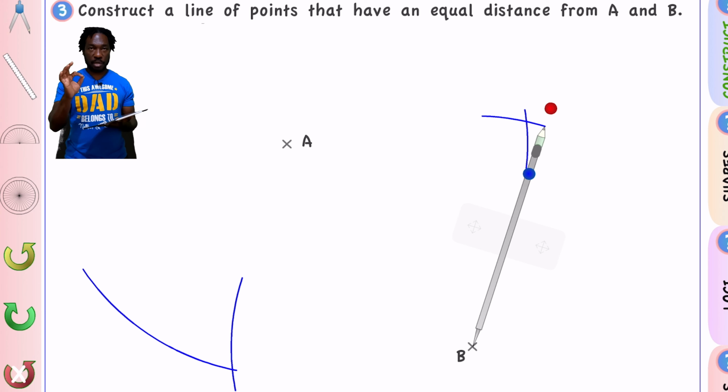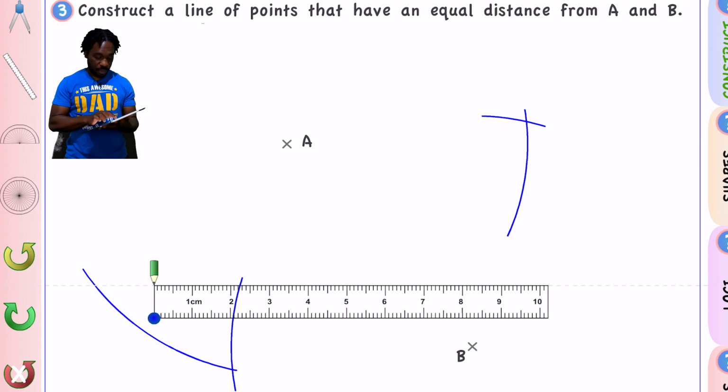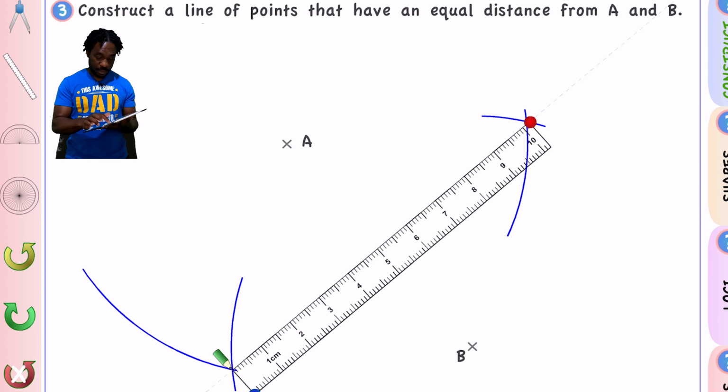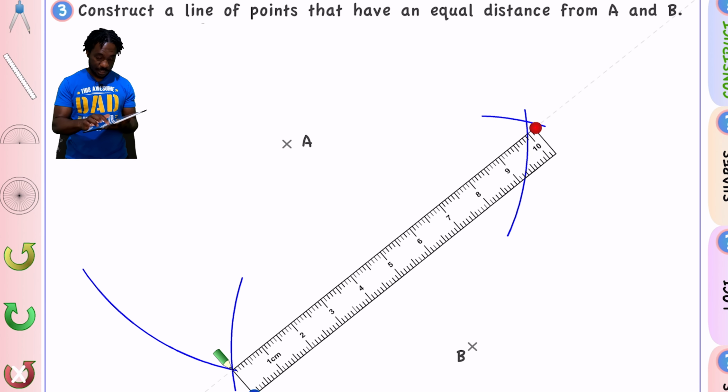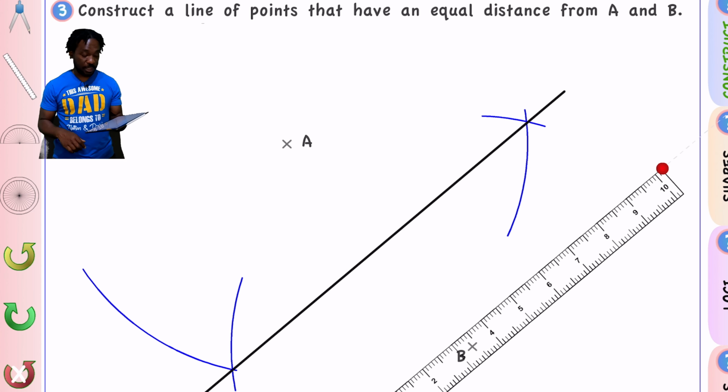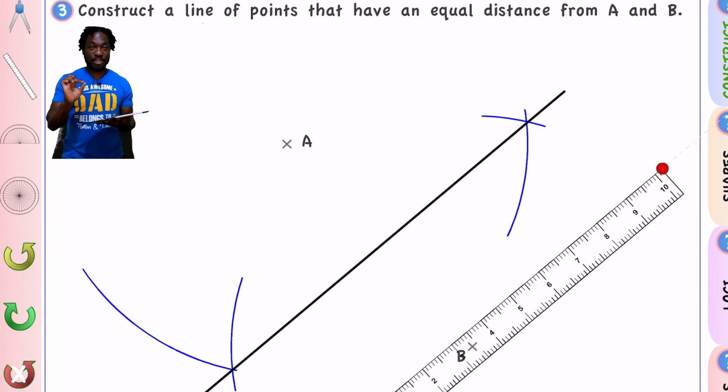And where those 2 arcs cross each other, that's where I'm going to stick my ruler to make sure I get the path that the ship will have to take. So let's get that up there. Now I want to check to make sure that that is bang on, and it is bang on. Now wherever the ship is on that black line, it is always the same distance from A and from B. So it doesn't matter where it is.